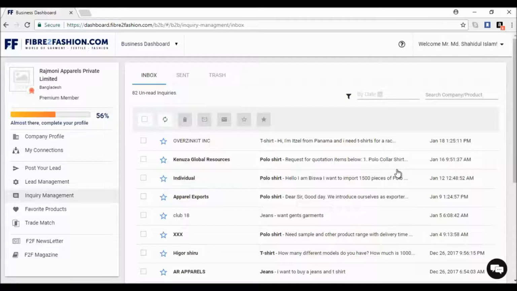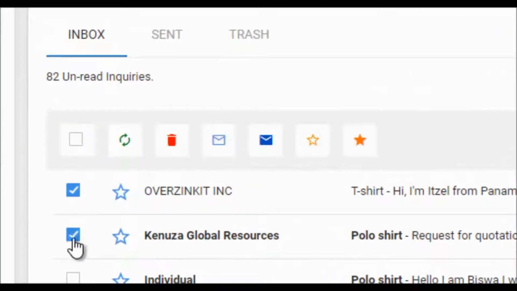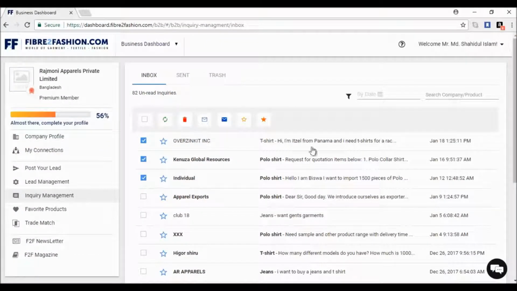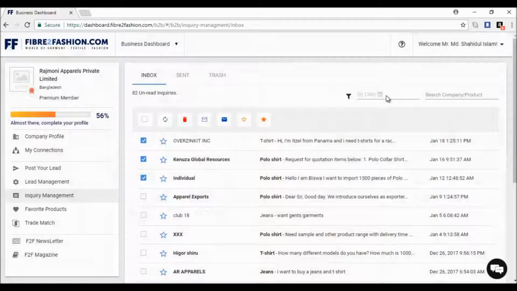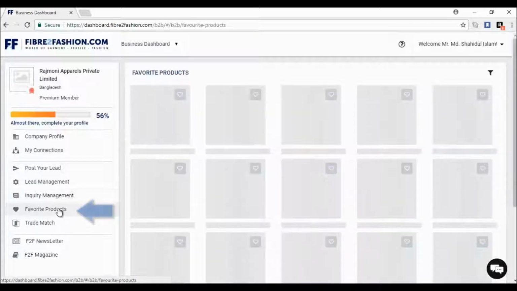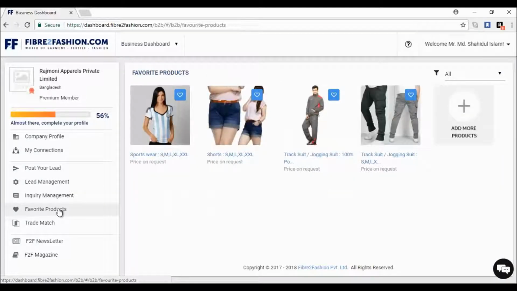You can choose to refresh, mark your emails as read or unread, and star or unstar your emails by clicking on the respective icons, such as the Refresh icon, Mark Unmark icon, and Star Unstar icon. You can also search specific information by typing the name of the company or product in the Search Company Product field or by selecting a date from the drop-down menu, thereby tailoring your search results. As a basic member, you can respond to only 5 inquiries and engage in one-way communication once with those 5 inquiries.